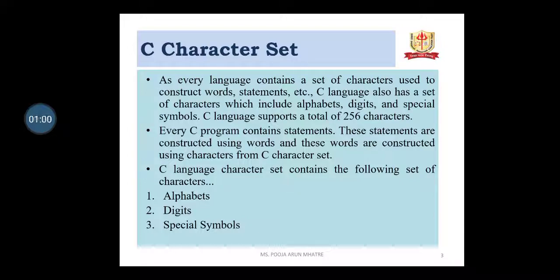It is used to construct keywords, variables, identifiers, constants and expressions. Every C program contains statements, and these statements are constructed using words, and these words are constructed using the characters from the C character set. The C language character set contains the following set of characters: alphabets, digits and special symbols.